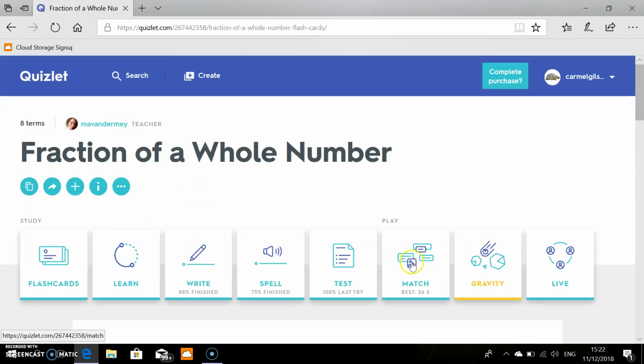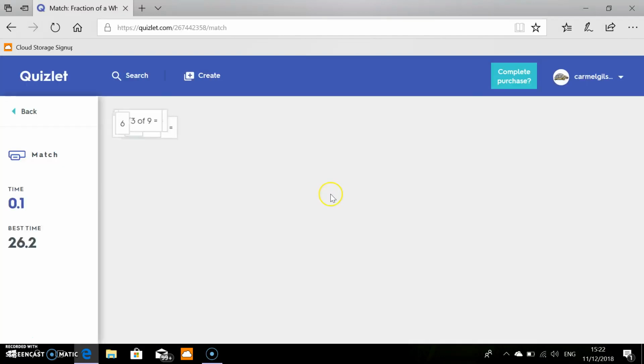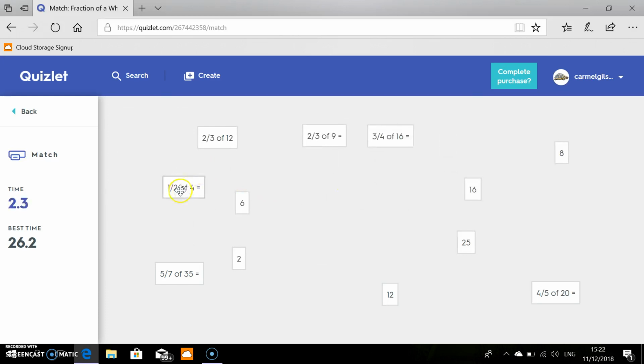Then you have some fun games here, match and gravity. So match is a little bit more fun. You start the game. What you do is you drag the question over to the answer. Now, if you don't know the answer and you put in the wrong answer, it'll separate. So you know you're wrong. And that's match.